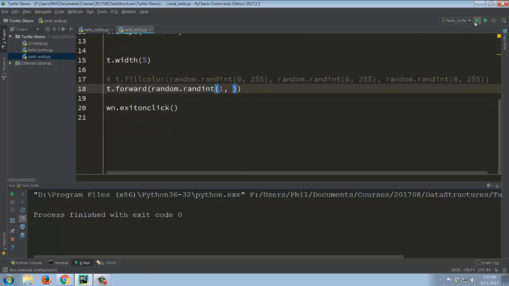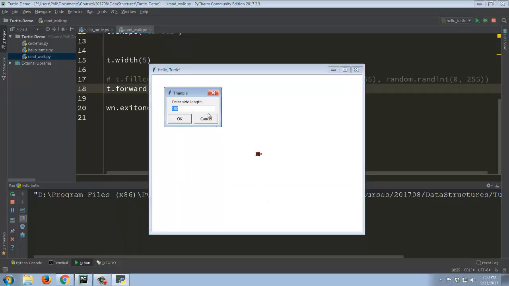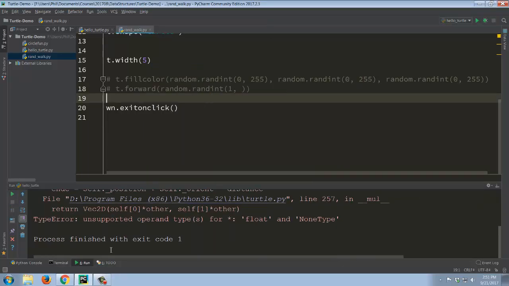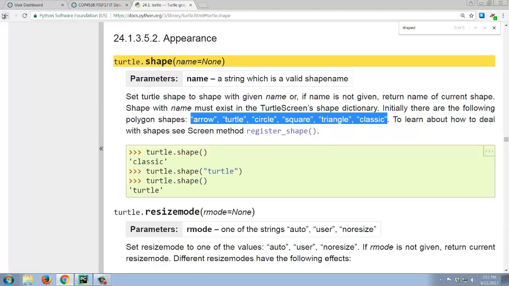Technically, the way that this is set up. Oops, sorry, I actually didn't even run that. Okay, so let's talk about the coordinate system that's set up for us.